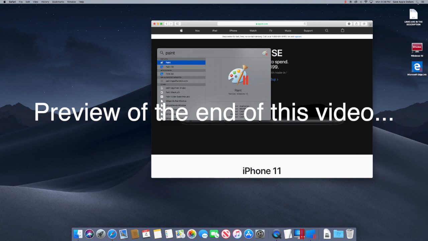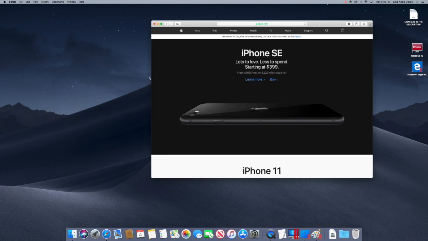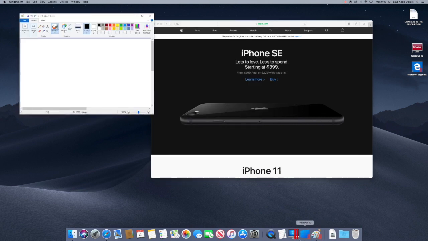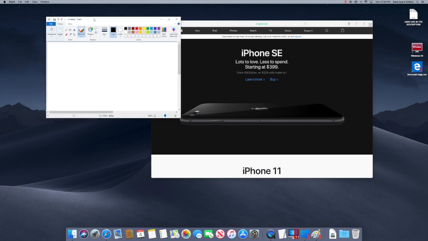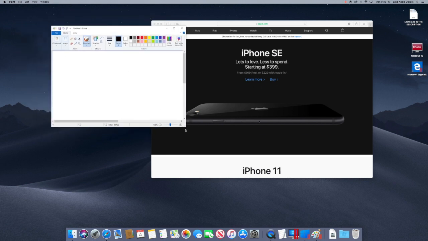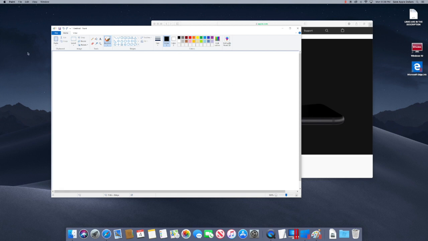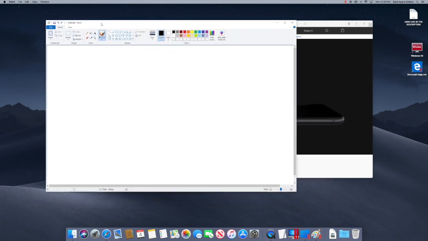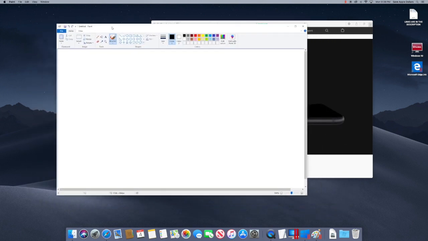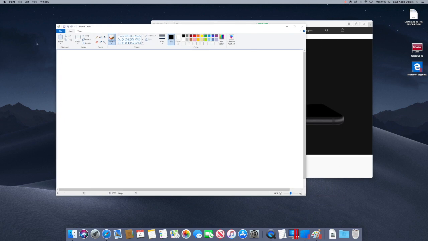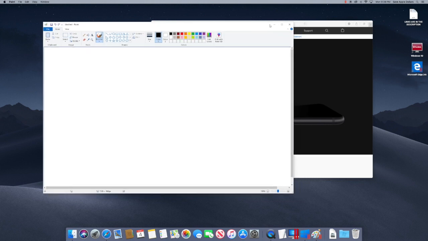And guess what shows up? An application from Windows. So if I click that, you can see it executes right here. I have Microsoft Paint open in a Mac, as if this is a native app that belongs to this Mac. This is the coolest thing in the world. You can do this with any app.